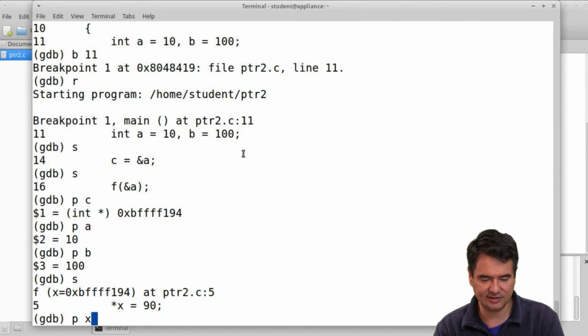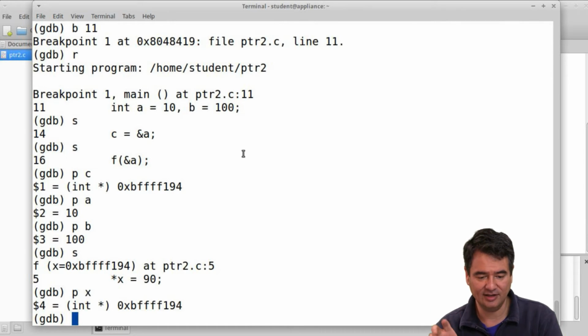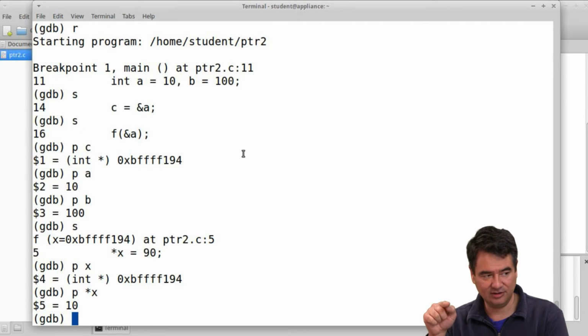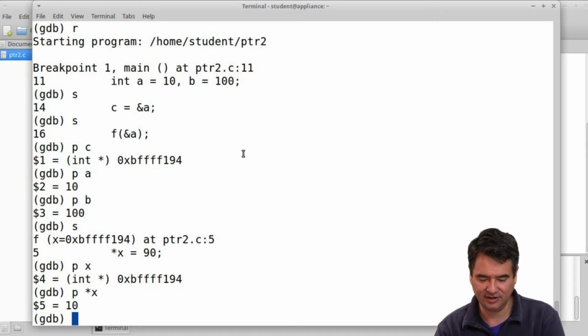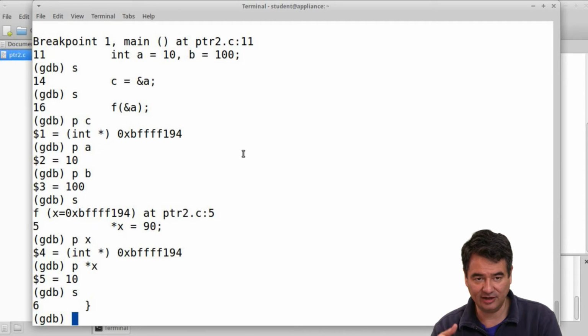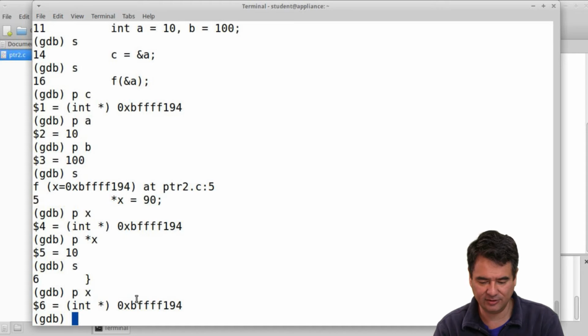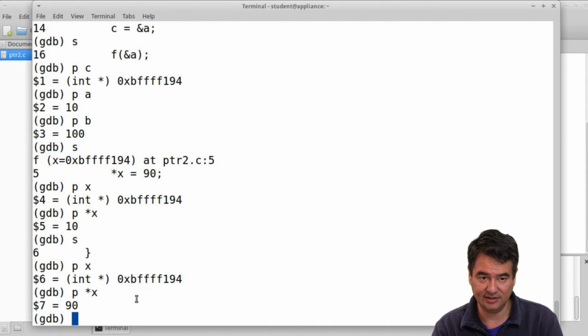And if we print the value of X, we can see it's now no longer the number 10, it's now 194, which means it has picked up the address of A. If we print out star X, it'll show us that if we follow X's pointer, it goes back to A, which pulls out the value number 10. And if we step again, we've now done that assignment. We've done this one right here. So if we print the value of X, it's still 194. If we print star X, it's now 90. Okay, so that kind of makes sense from this statement here.